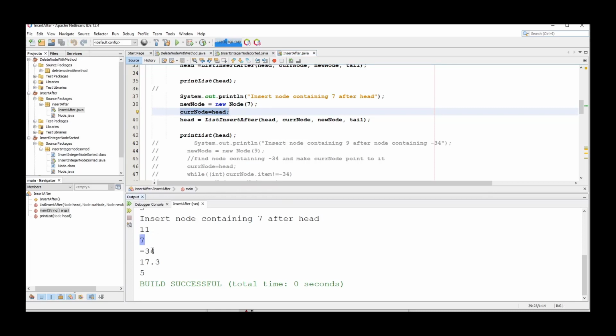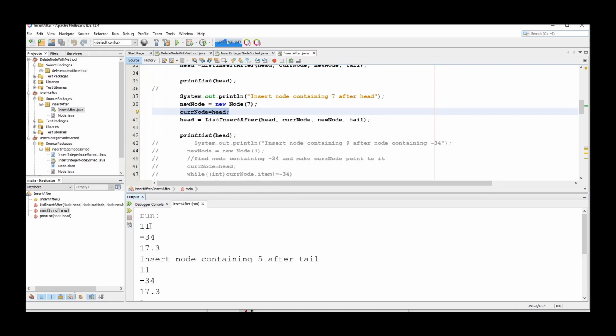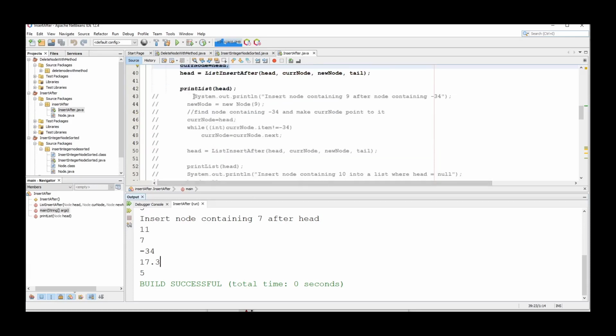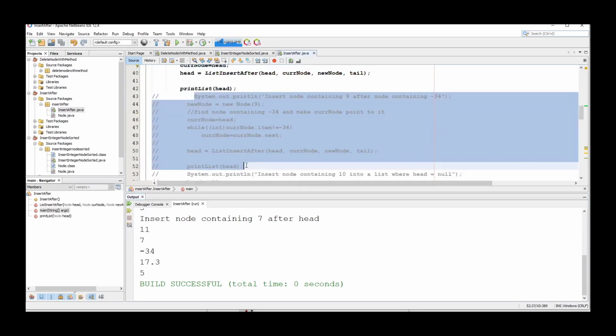The head was 11. Initially it was 11, -34. Let's just check that. 11, -34. And I put my 7 in after the 11. So we were able to insert after the head. This is where we inserted the 5 after the tail. Well, so far so good. We could do after head and we could do it after tail.